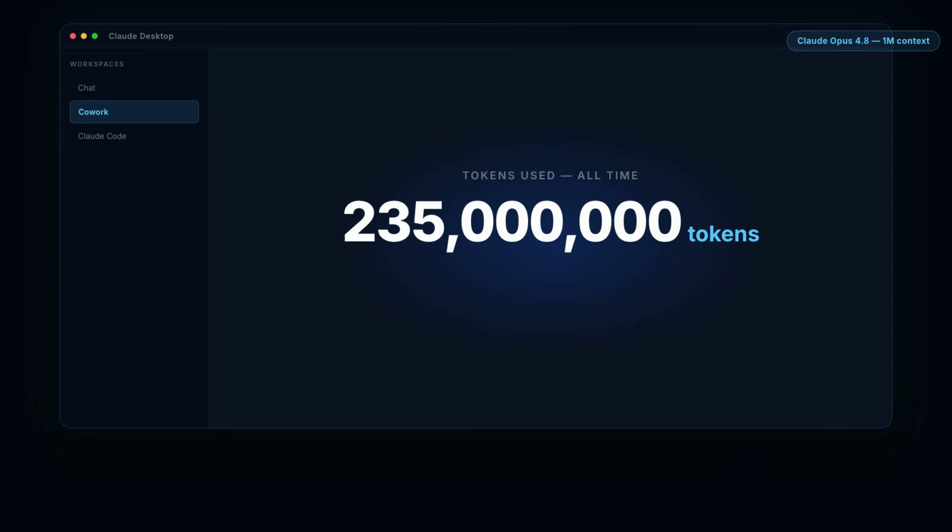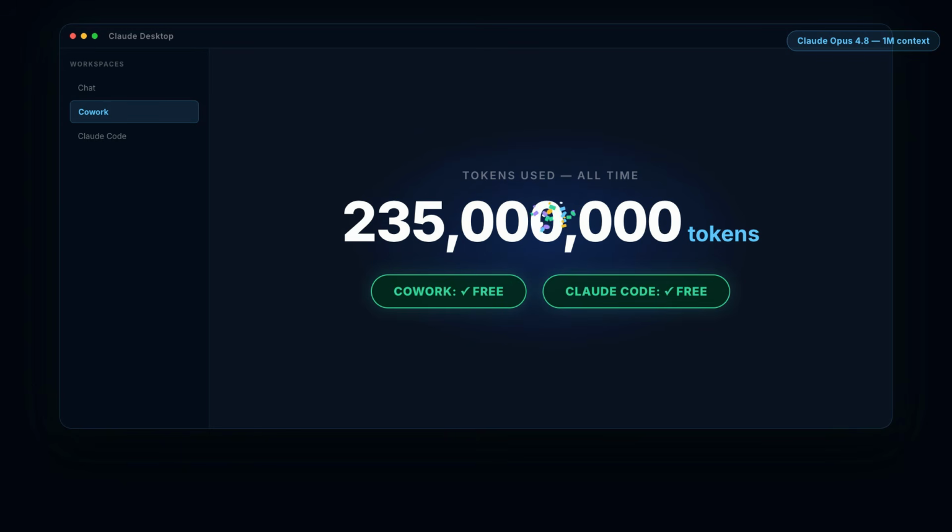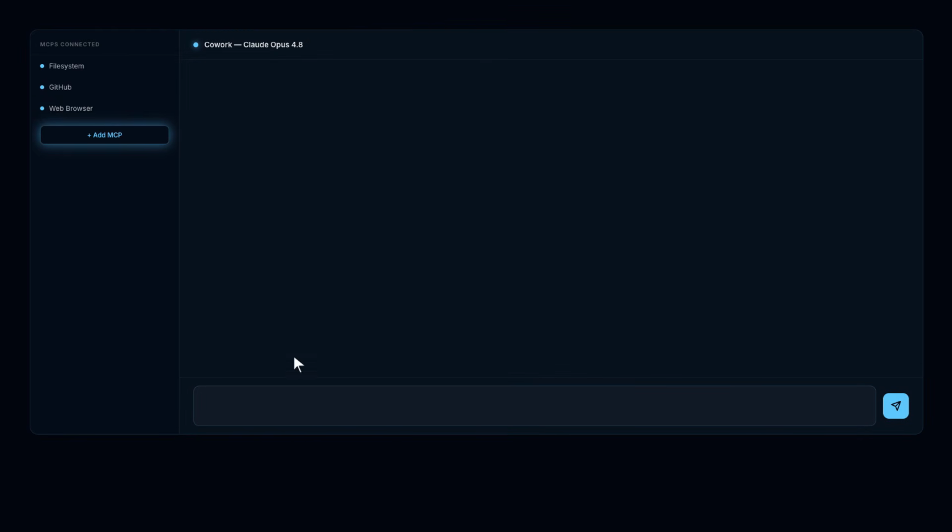Your Cowork and Claude Code will now run for free. Chat was already free, but now Cowork and Code work for free too. Look, I've already used 235 million tokens. Now go to Cowork. You can add any MCPs you want here. Do whatever you like. Let me say hi here to check if it works. Sometimes the first message takes a bit of time, but only the first one, never after that. See? It's using Claude Opus 4.8, the 1 million token version.